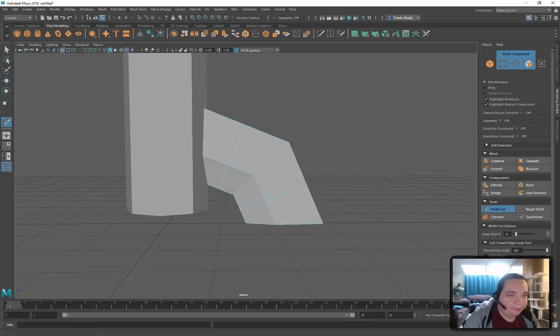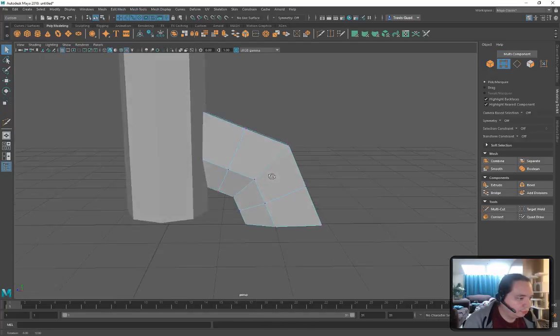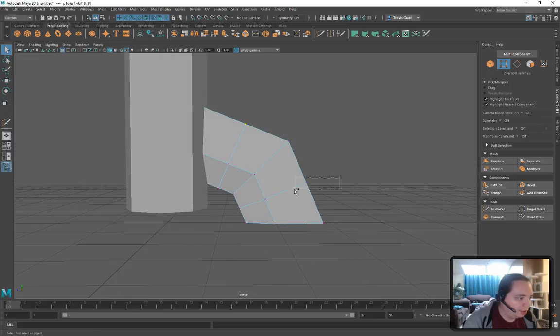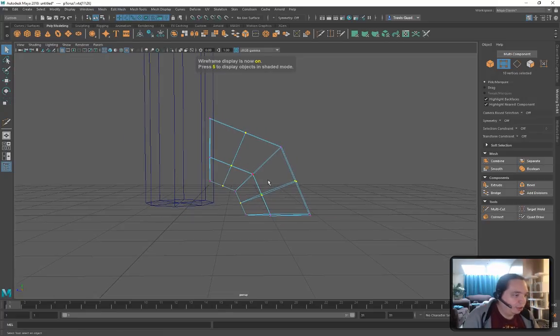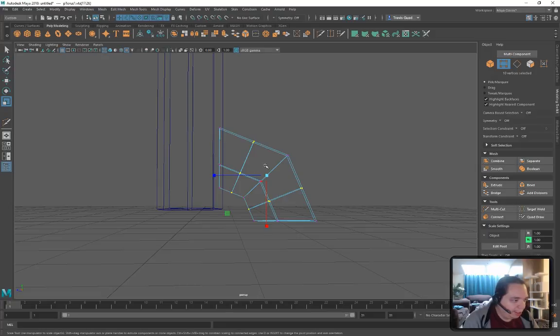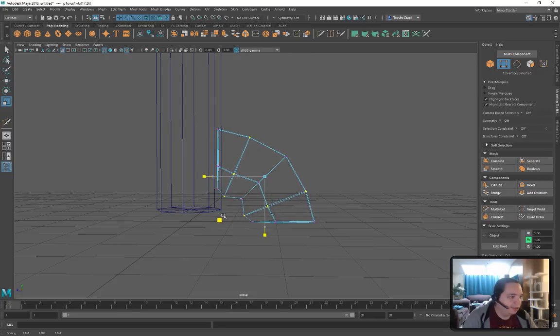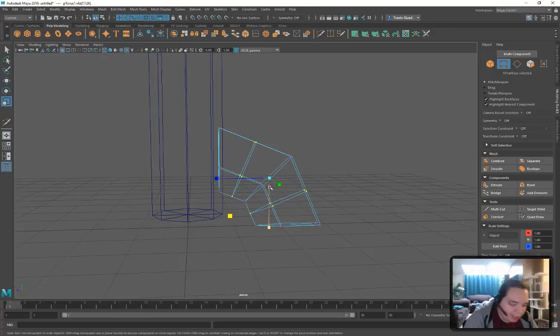There we go. And then we'll just grab all these guys. And then we want them to scale so that they get more of a round shape going on here. But we don't want to scale them from this point. We can change what point we're scaling them from by using insert and moving this little guy here.